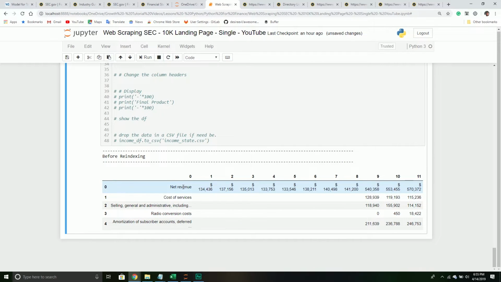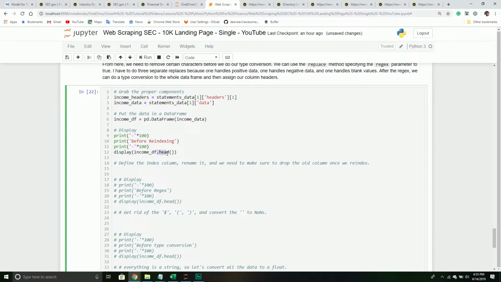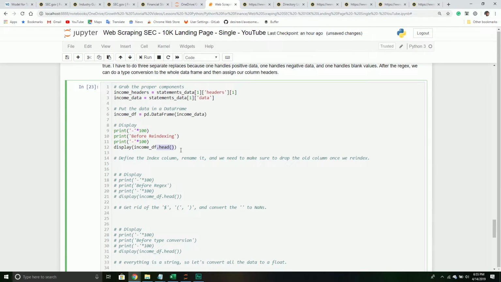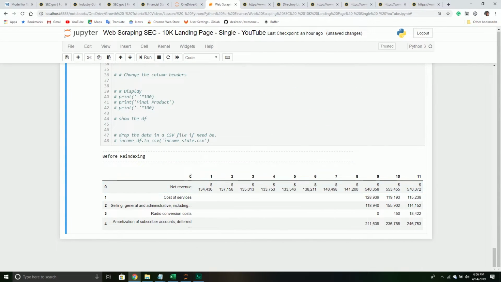Keep in mind, this is only the first five rows, so I print the head. If I did it without the head, I would be getting everything back. But again, just for demonstration purposes, let's just keep it at the head. So that brings us to the first problem: this column really should be my index.